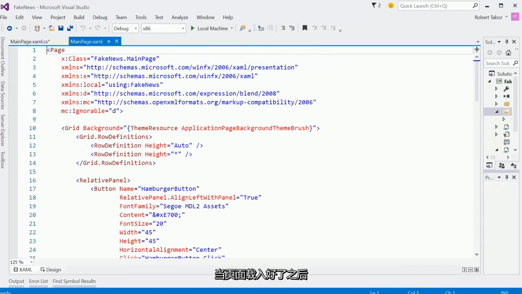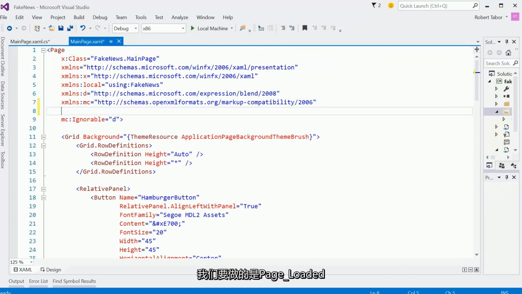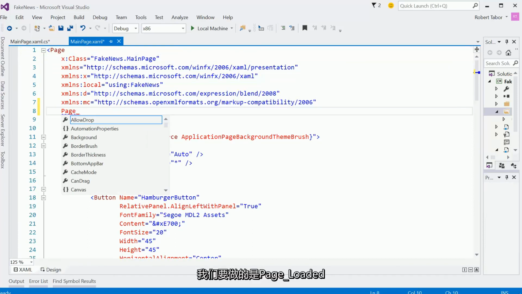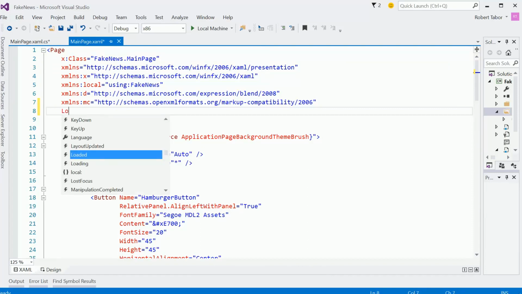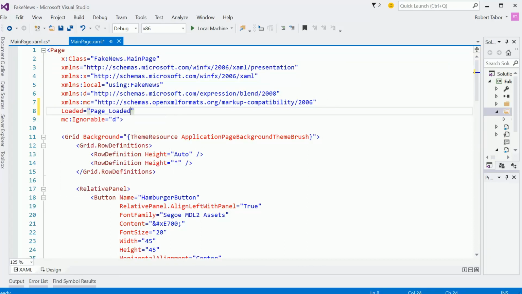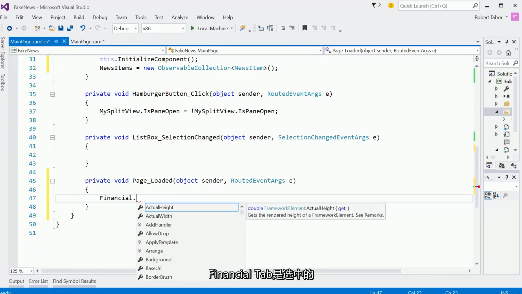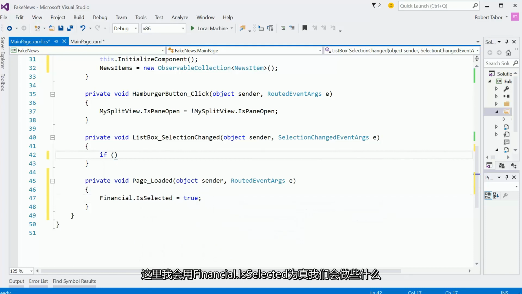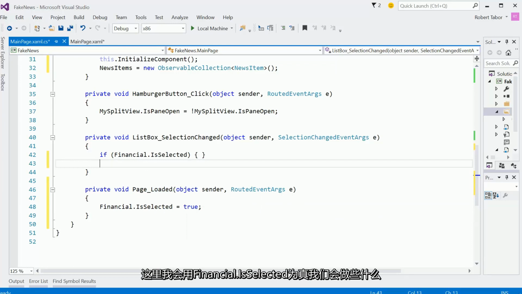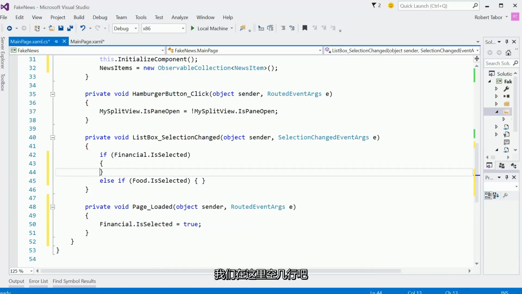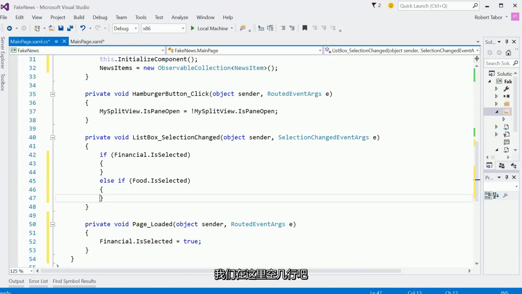When the page is loaded, what we'll do is page load, and we'll create an event handler for that. And here I'm going to make sure that the financial tab is selected. And then here, I'll go financial dot is, if that's true, if the financial is selected, we'll do something. Else, if food dot is selected, we'll do something else. Like that, okay? Let's go ahead and get these on other lines. Like so. Great.